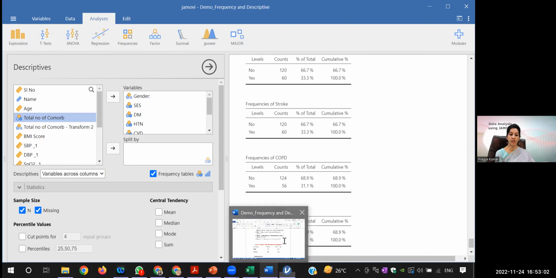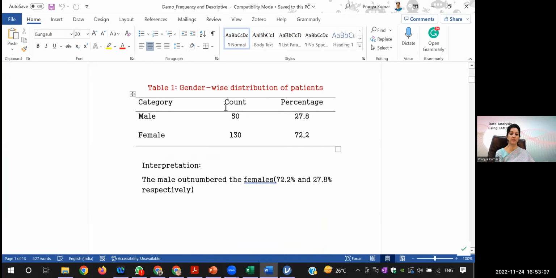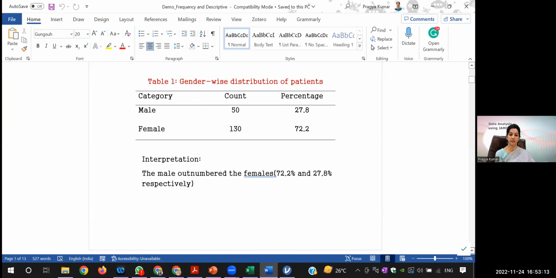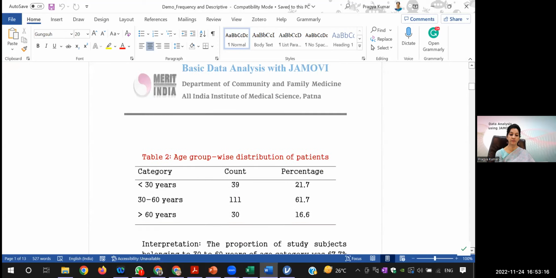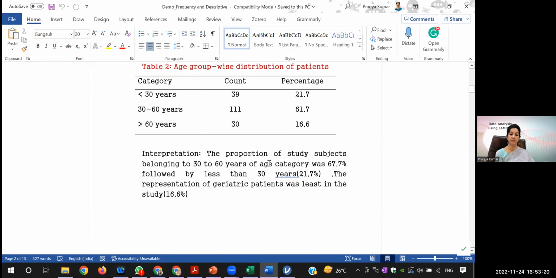If I have to analyze, write it in the description. So this is like male and female. I have written count and percentages. For interpretation, you can write that males outnumbered the females. Similarly, I have entered the age group wise distribution and this is the write-up. You can write that the proportion of study subjects belonging to the 30 to 60 years age category was 67.7%, so the majority lies in this category. That's why you can write these things here. So this is the frequency table.